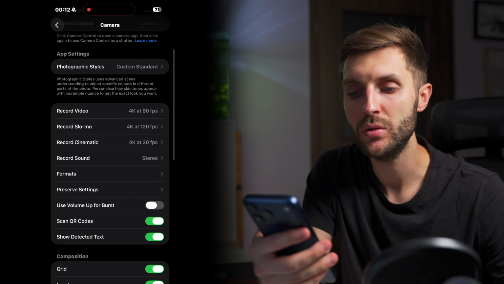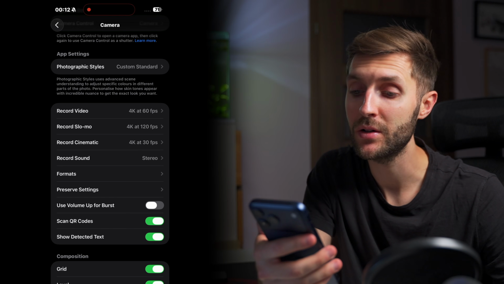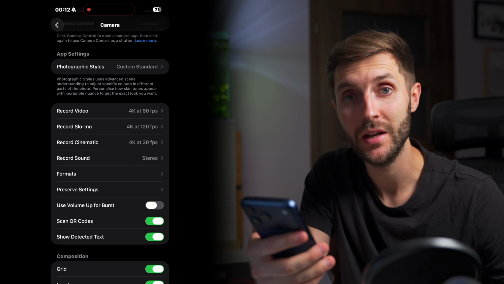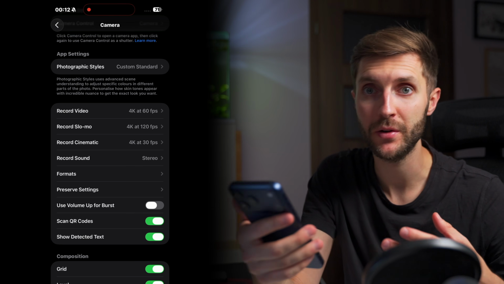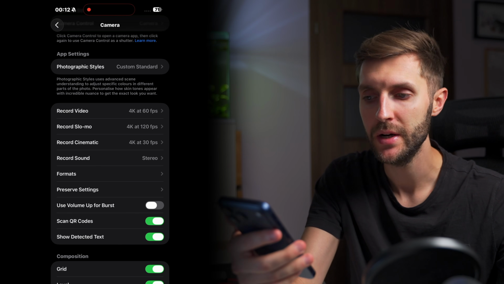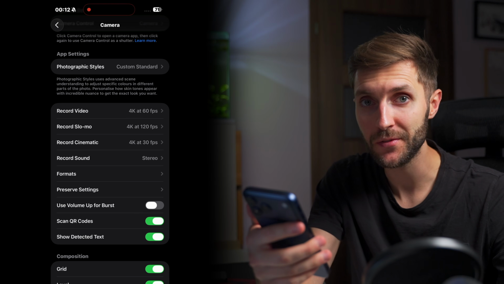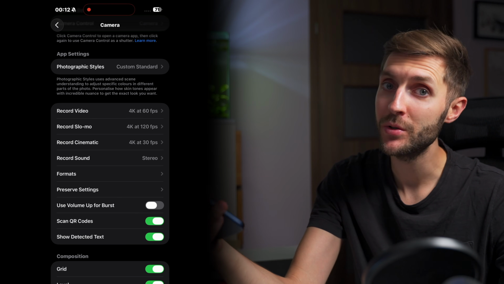From there, let's go into the recording video, recording slow-mo, and recording cinematic. I'd highly recommend going at 4K 60 frames per second, and as you can see, 3 times 4K. Because of that, you have more resolution, just better for post-production. Overall, the image is going to be looking sharper. At the same time, I record at 60 frames per second because you never know if you want to maybe in post slow it down.